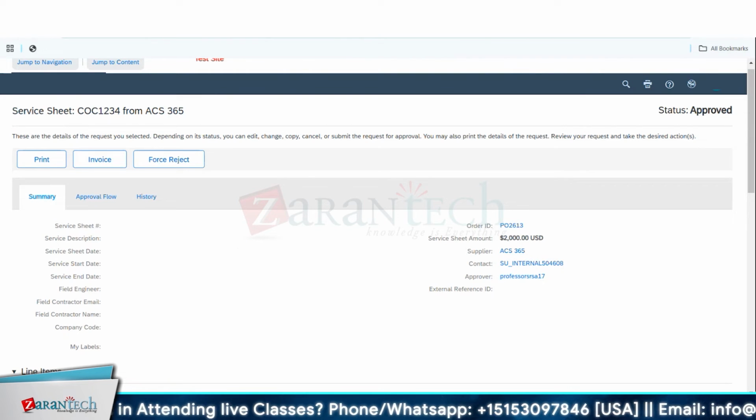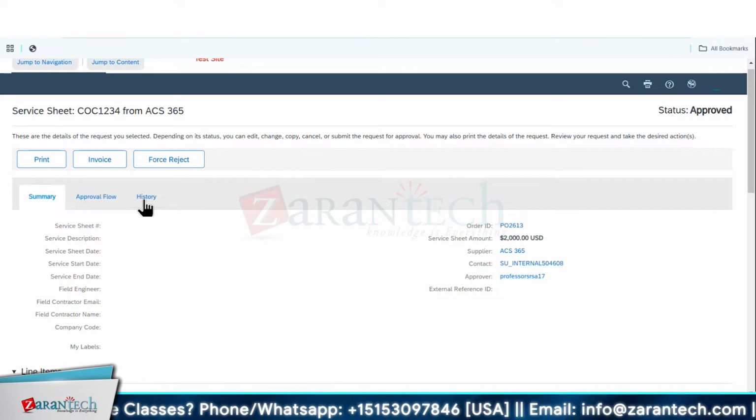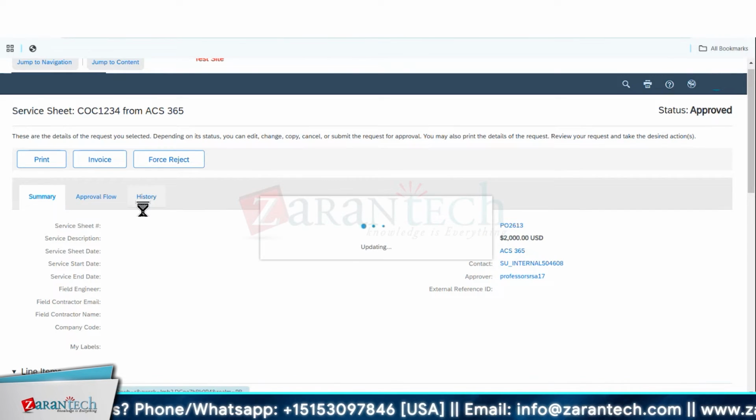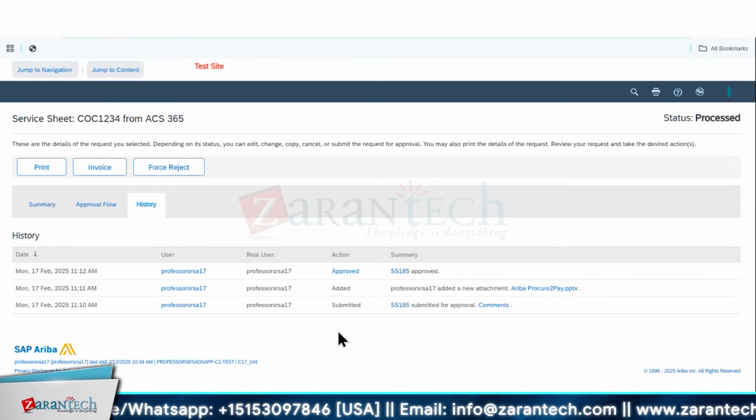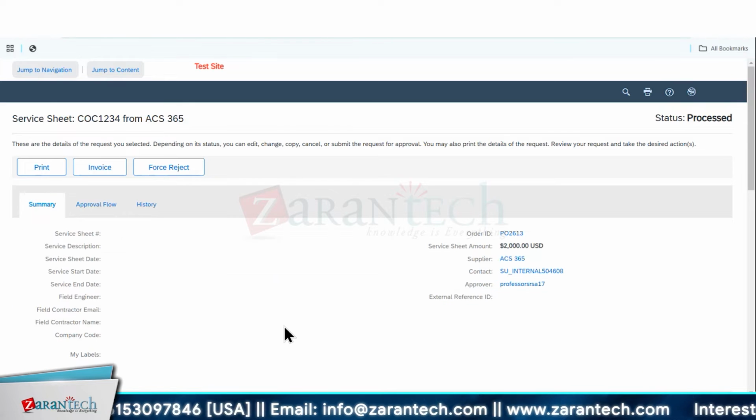And then see, this service sheet is integrated, it is now approved, and if you go to history, it is saying approved. Then it is processed now. Once it is processed, if it is an integrated system, the reference ID from, say, S4HANA will come here. If it is standalone, this field itself will not be there. They have maintained this for CIP, and this external reference ID is coming. Once this gets transferred, the response will come here.